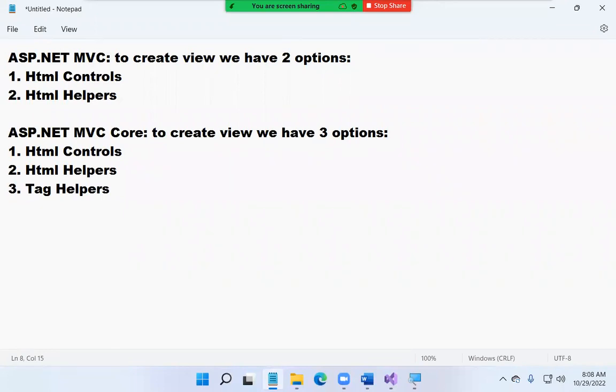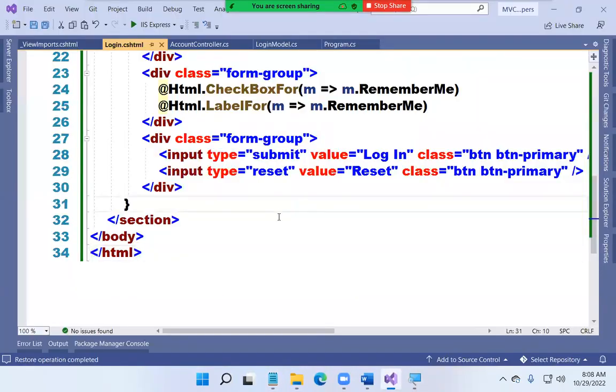Simply speaking, we are again stepping back. From HTML controls, we moved to HTML helpers, and again we'll go back to the HTML control style of coding. Tag helpers is completely an HTML style of coding. So we are going to perform a step back here. Are you clear or not? Okay. Fine, well and good.